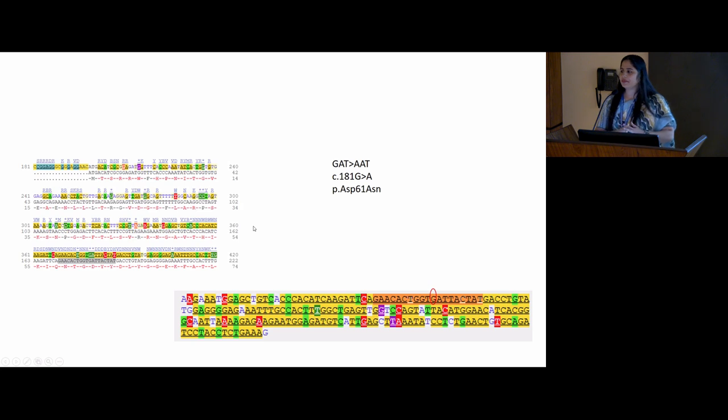Okay, now everyone is with me? Yes. So now here if we want to give a nomenclature, we have to say that at coding region 181, G is changing to A, and this aspartic acid is changing to ASN. So ASN is asparagine, yes.